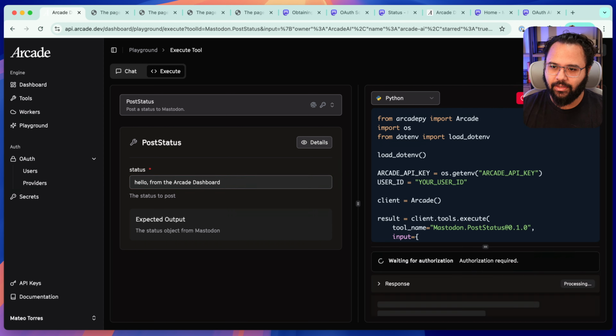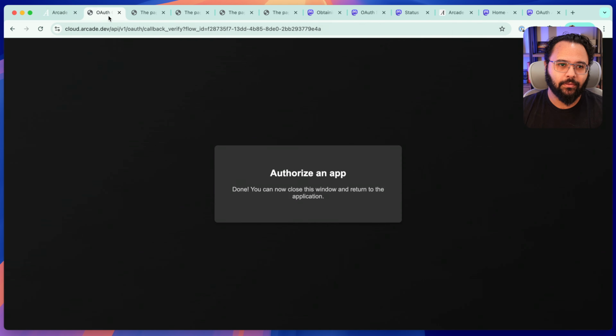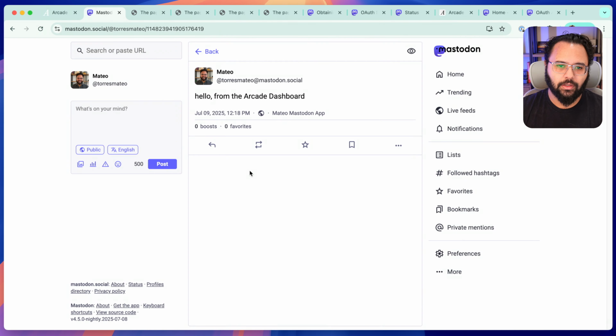I execute the tool, and it will open the OAuth flow for me to authorize or deny. I will authorize, and it says done. You can now close this window and return to the application, right? So that should have created a new post, and this is the post that we got. So we can actually copy this and post it on my behalf. I can just go ahead and see that hello from the Arcade dashboard, right? So that's the flow itself that we normally follow.